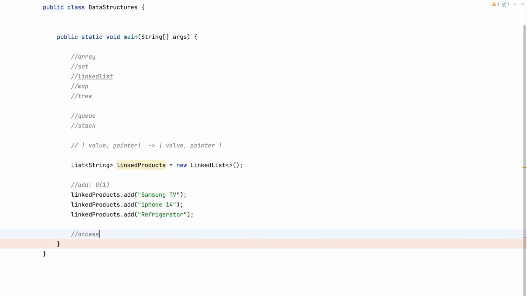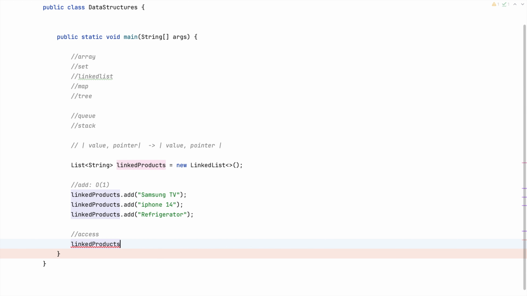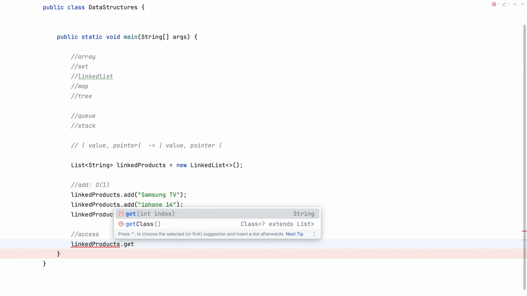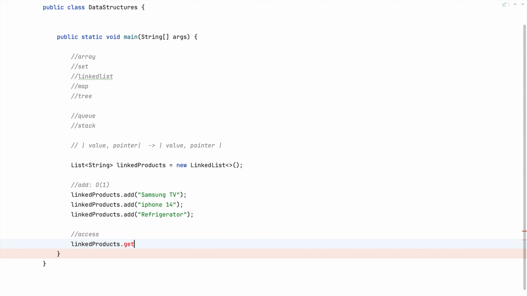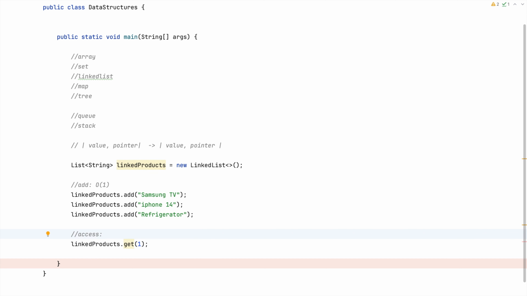In order to access, I can simply use the .get method with the index I want to access. If I want to access the first index, I can. And lookup is slower because if I do the 10th index here, it has to traverse one at a time, right? It will traverse first, second, third, fourth, fifth, sixth, seventh, 8th, 9th, and then 10th. So it has to traverse all the previous nodes, unlike in an array where I can randomly access the index.